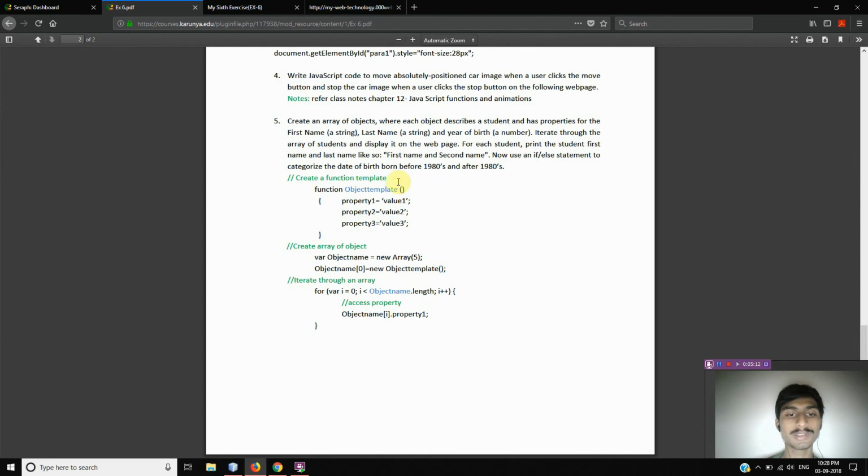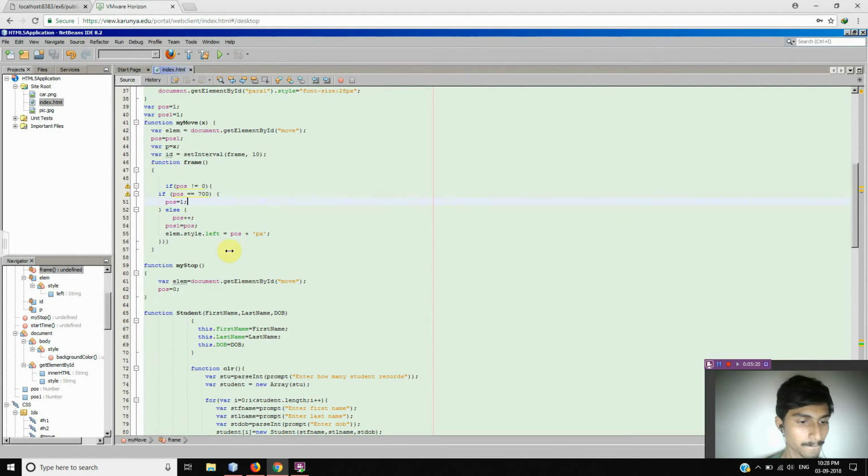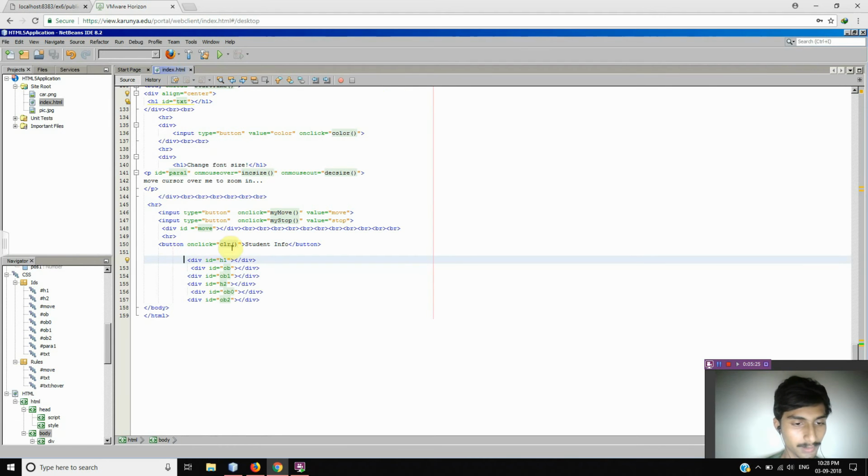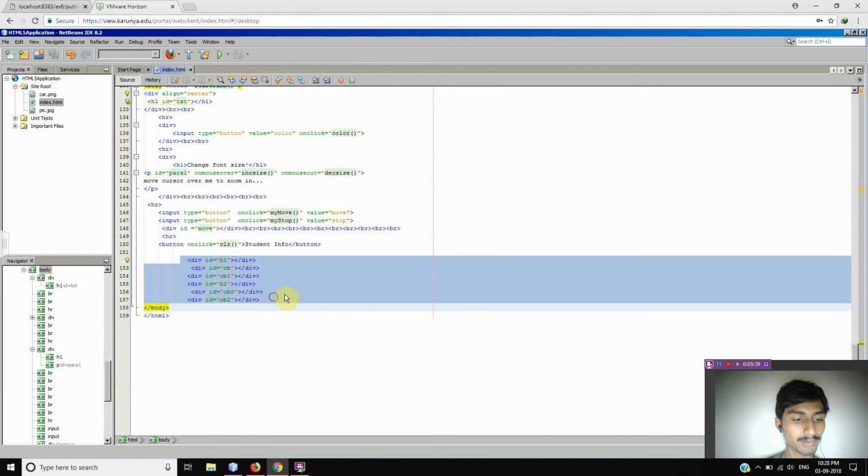And the final question is, I should create an array of objects so that it will display the following properties of student. So here finally after this I just created one button. When I click this button it will just clear whatever data is there, and then it will call the student function. So when I click this it will call this function, and then I have a few div tags so that I can store the information here.